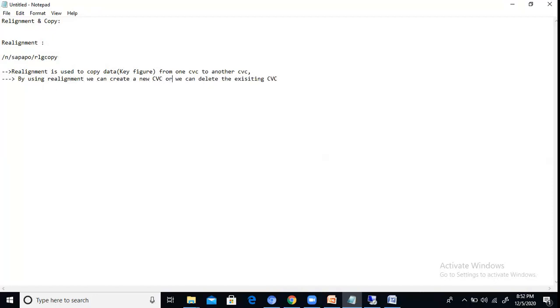Sometimes we get a business request that they want to launch one particular product in some other location. If they would like to launch this one product in another location, by copying all the existing location data to the new one, they want to launch the new CVCs. For this request, we prefer realignment.